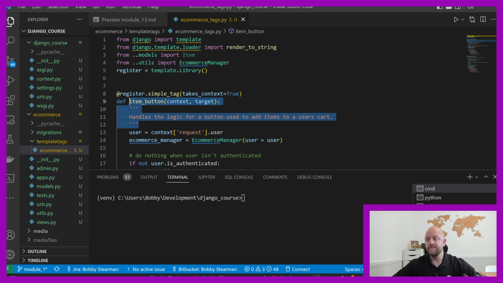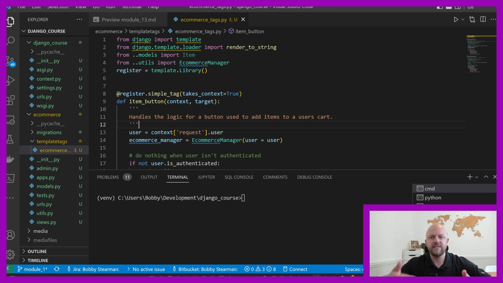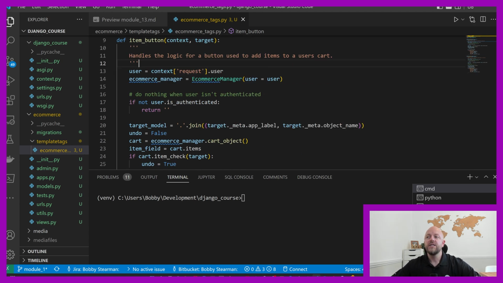Handles the logic for a button used to add items to a user's cart. So remember that we've got that add and remove method in our model, and we've got that add and remove view and URL. This kind of links that. This is kind of the front end button that makes the request. Yeah, that's what we're trying to do here. So we get user from the context. So we're passing the user through from the front end. Okay, so we must do that. We're then instantiating the e-commerce manager with the user. Let's remember we always need to pass through the user. That's the first argument. Everything else is bonus. We just add it through as a keyword argument.